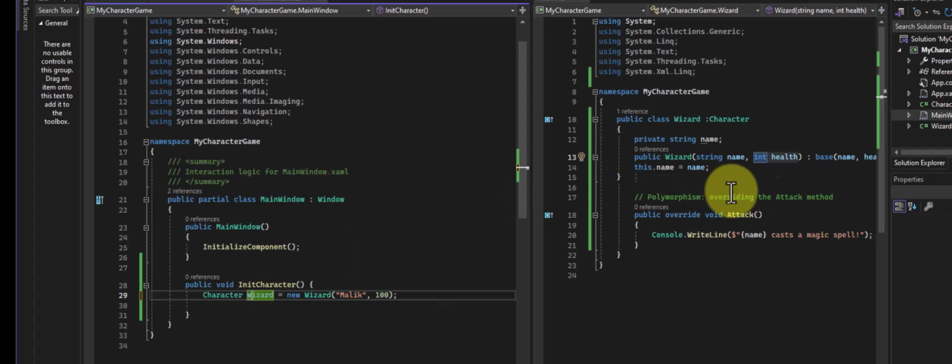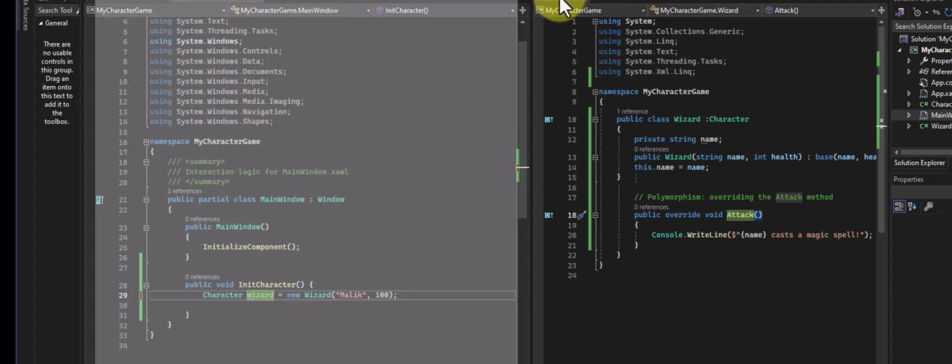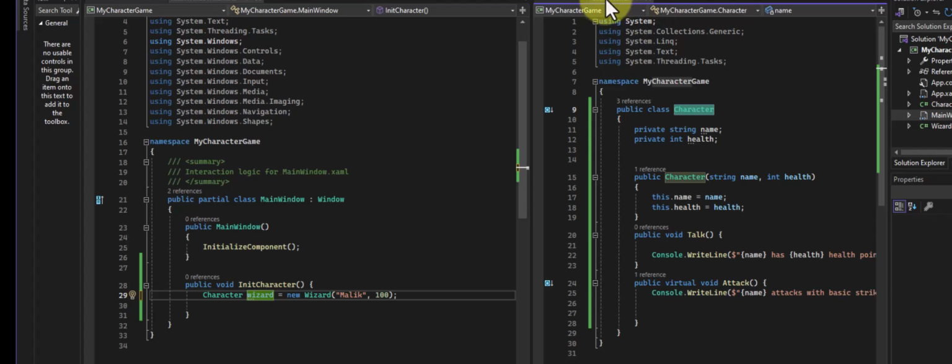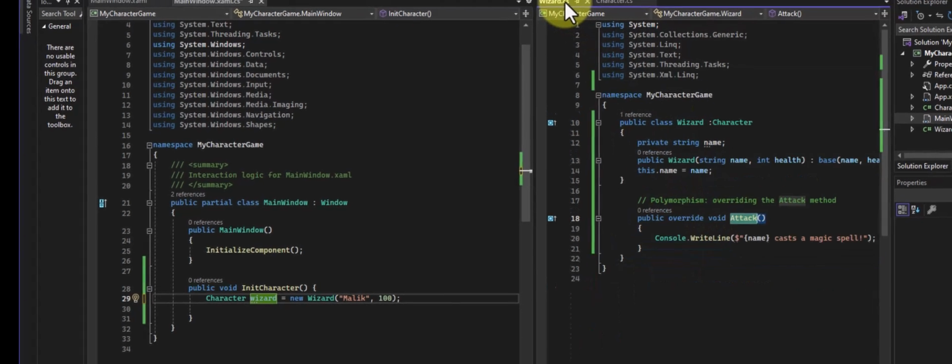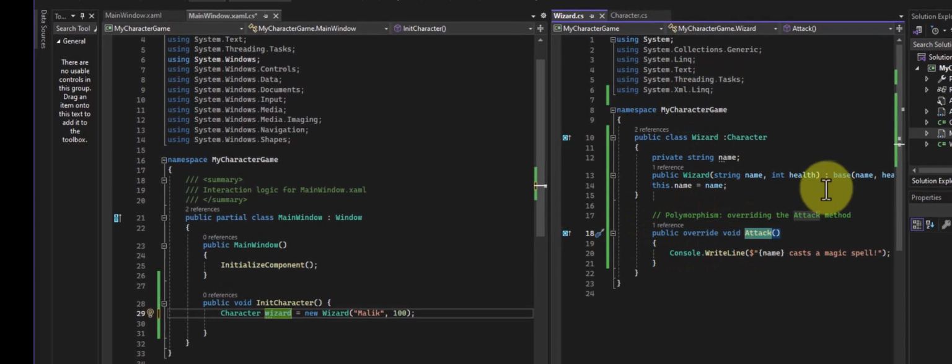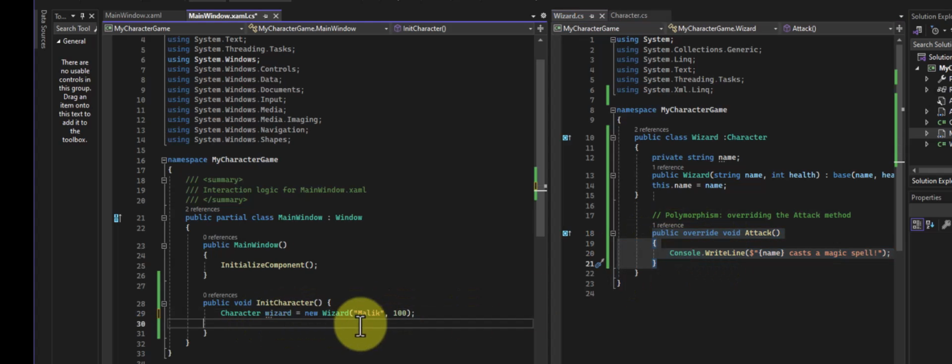Now, what can this wizard do? This wizard can attack, but also this wizard, based on our character here, remember, is inheriting the talk as well. Even though we don't see it here, it inherits it from the character class. So we don't have to rewrite it unless we were going to overload it. So I can do something like this.